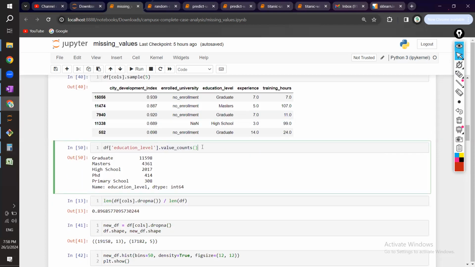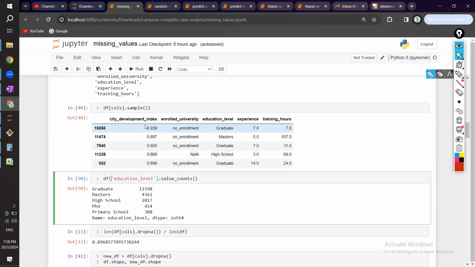Now the point here is if you just say drop NA on this DF columns. That means just drop all the rows wherever you are having a missing value. Even if a row has one single missing value, it will just drop that row, guys.